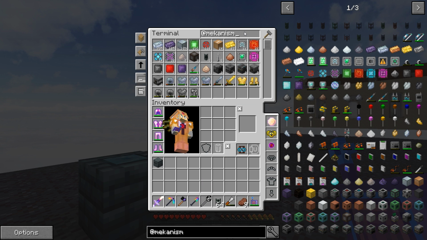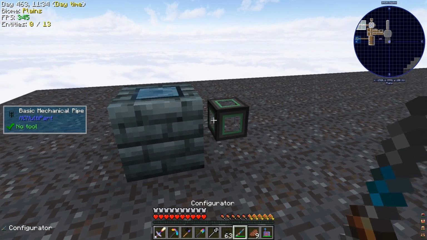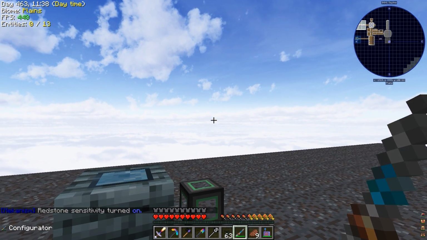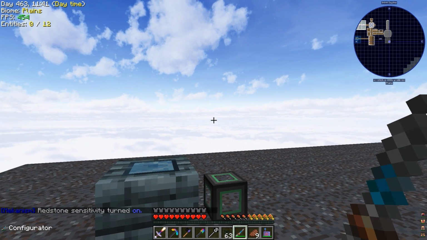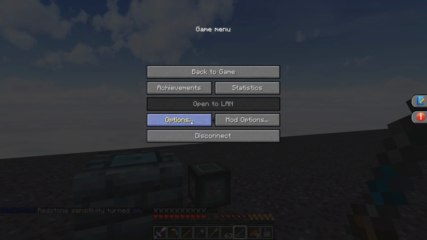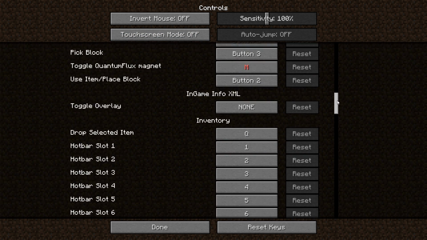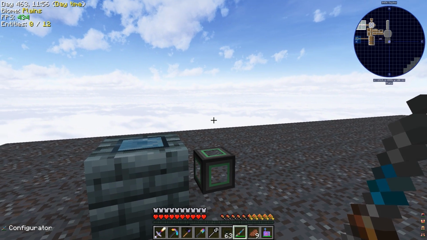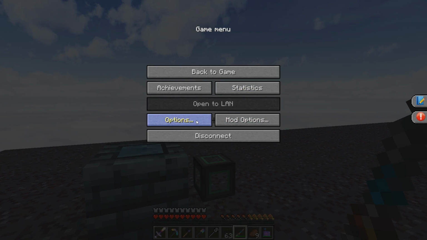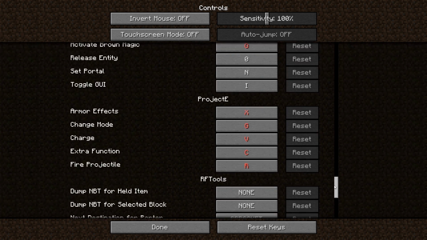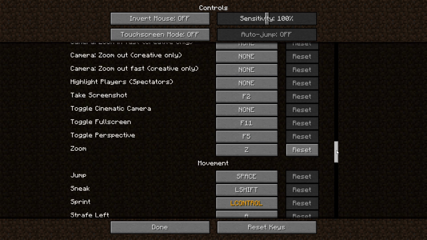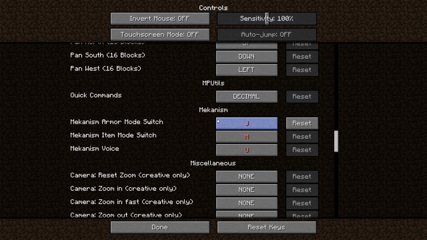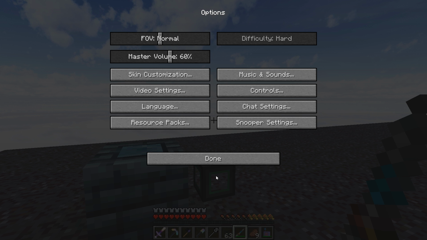So let's just make a stack of these. And then I need a configurator, which I have made actually. Sweet. So I've already made that. Will this connect? Let's see. I think it's a hotkey, isn't it? I may have to check. Controls. Mechanism. Item mode switch is M. No, not working. Probably because it's bound to a different hotkey. So let's go back to mechanism. And let's try maybe changing that to E. Nope, that's already a thing. Minus. There we go. We'll change it to that.